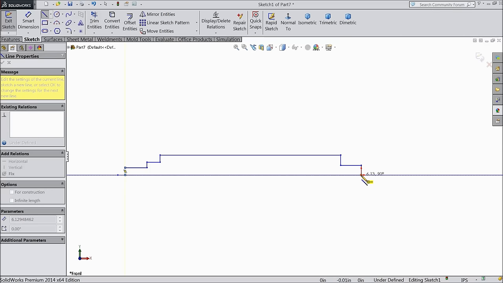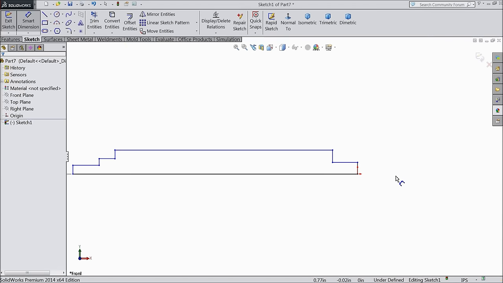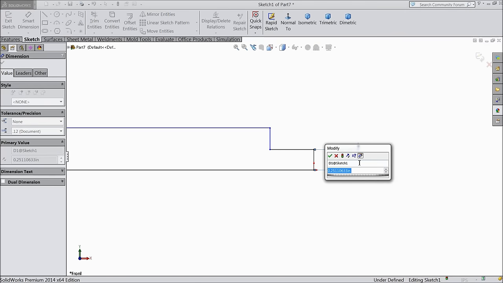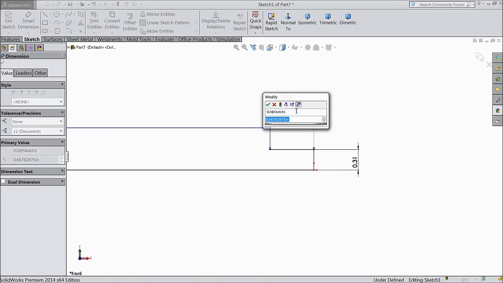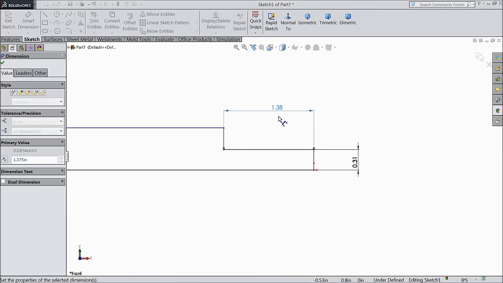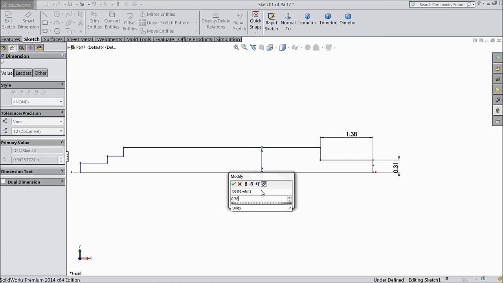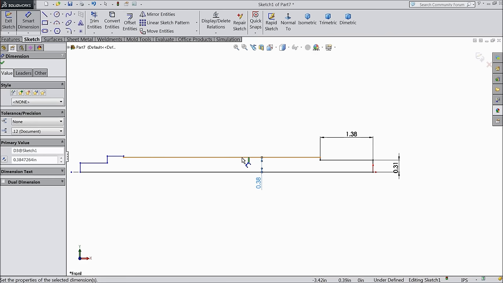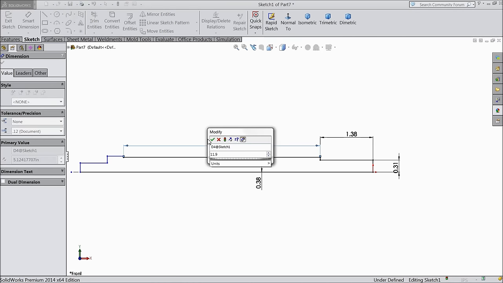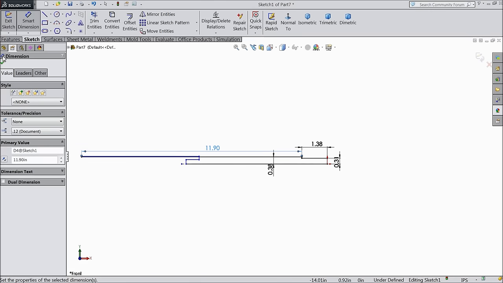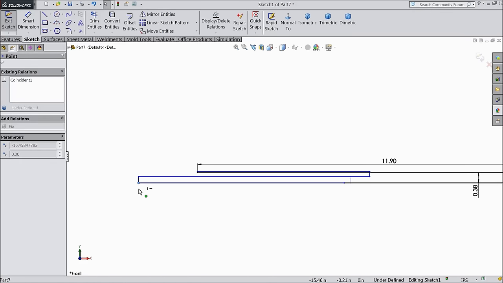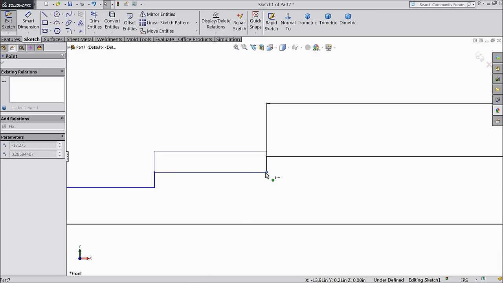Choose line, connect with this point and end with the origin point. Exit. Now let's assign dimensions. 0.3125 inch. This vertical horizontal length 1.375 inch. Okay, now this length 0.7694528 by 2 inch, and assign the length 11.9 inch. Okay, now drag all these points here. Drag this point also downward.